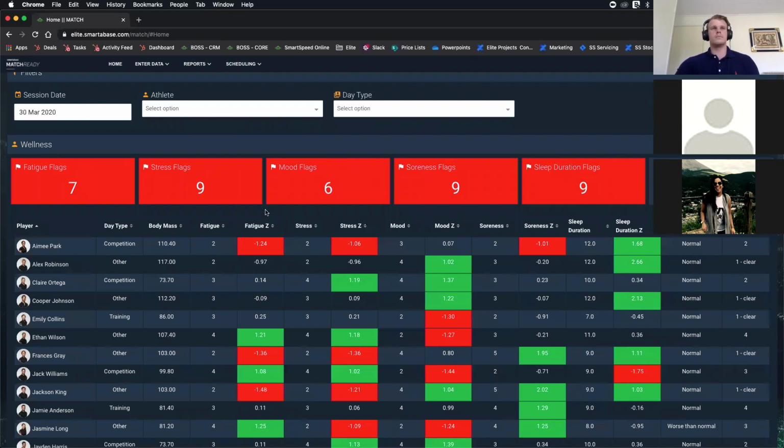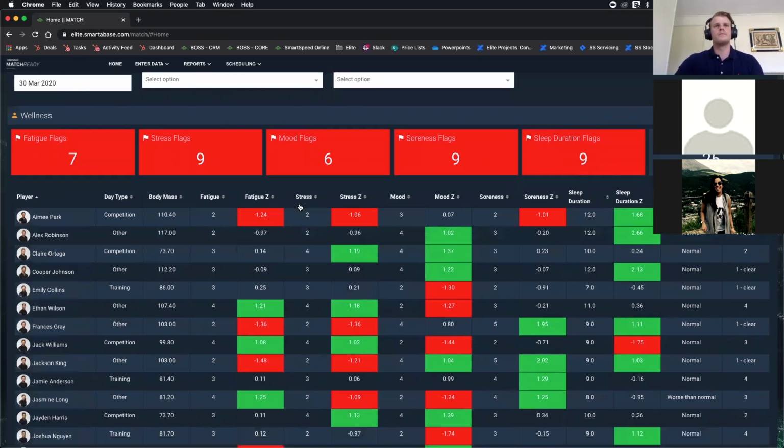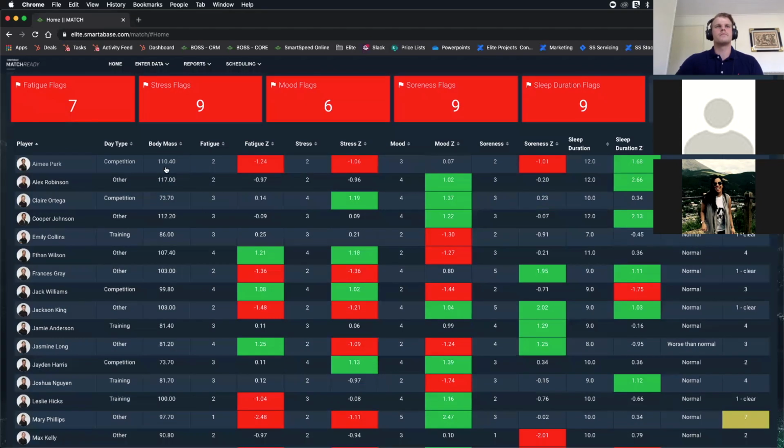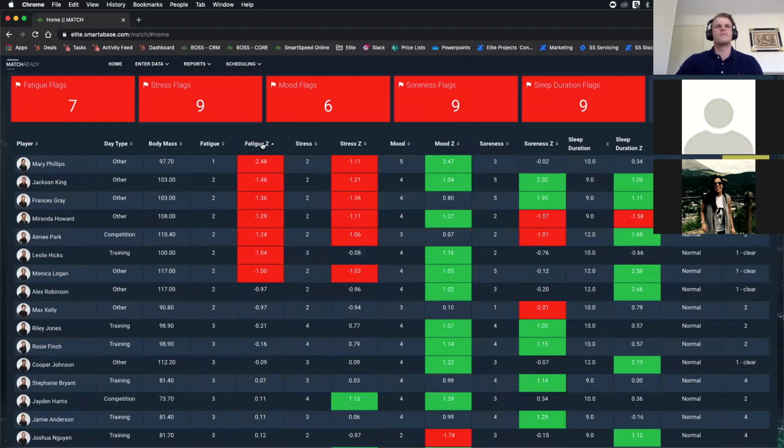So if we scroll down a little bit, this just gives us a quick view of our entire group. If I'm running screening, I want this dashboard to give me an indication of who I need to talk with, or start a conversation with a different discipline. So for example, I'm a sports scientist. I might want to go to the physio or the welfare officer and say, hey, this person is fatigued and they're really stressed.